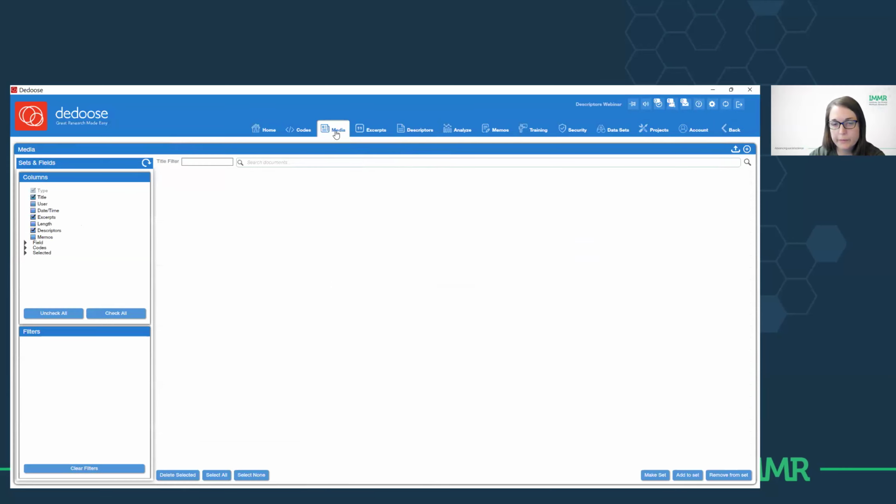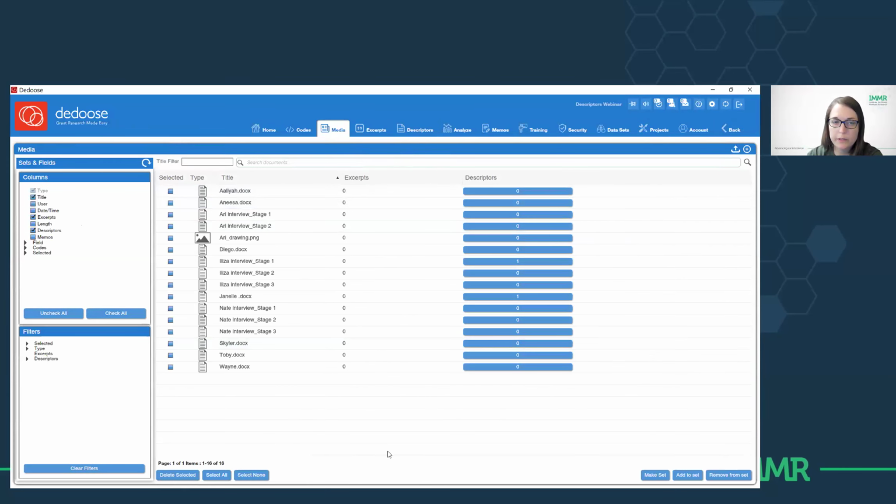Another one is through your media workspace. So when you go to your media workspace, you're going to see a column called descriptors. The ones that we've already linked have a 1 next to them, representing one descriptor profile is linked. If we needed to link Aaliyah's document, for instance, I think Aaliyah's in here.